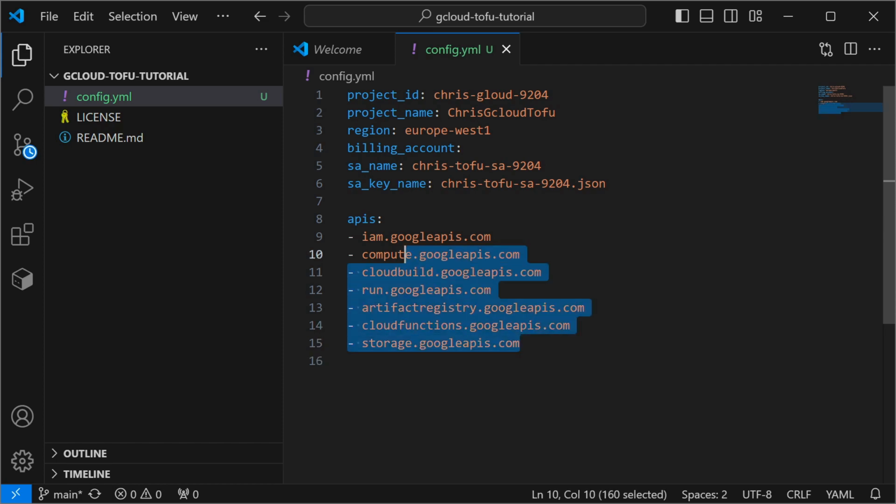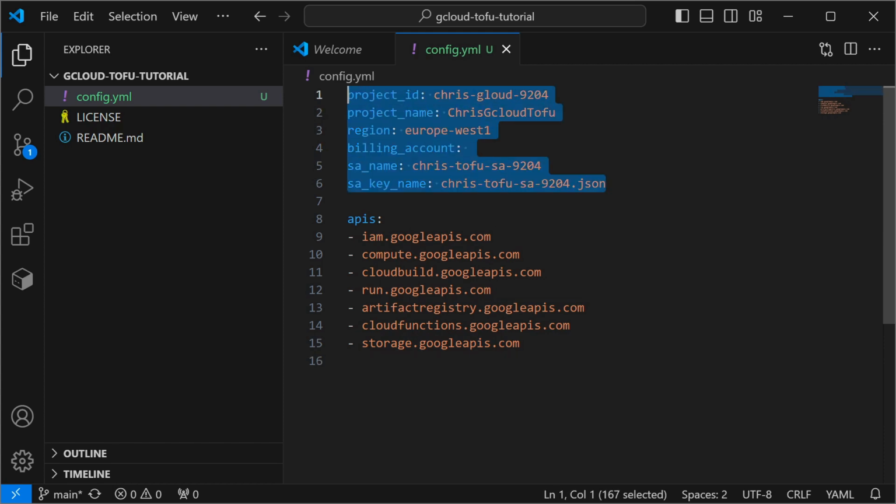And you can just add these ad hoc as you require them. The Tofu project will probably error and say that this API isn't enabled, please enable it, and you can just add it to the list here. But what this is going to do, the Python code is going to read from these parameters up here, and then Tofu is going to read everything as well.